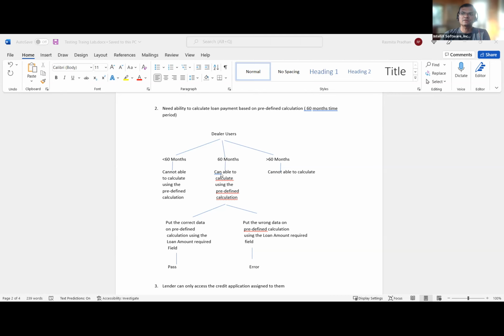So when does the loan calculation come into the picture? I know you described the overall business process, but at what point will the loan calculation come into the picture? Can you explain your understanding of when this requirement comes into play?